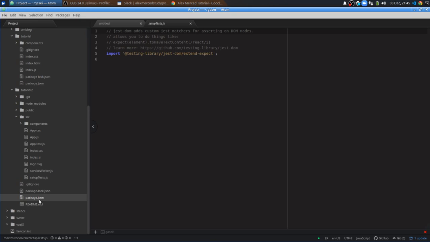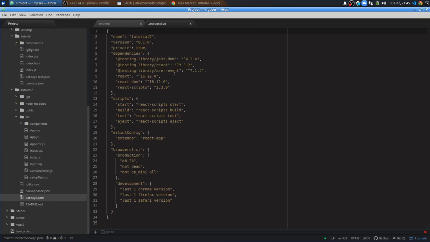Anything else we want to go over? Let's take a look at package.json. So we can see here, these are the dev dependencies. So that's why we see Jest here. Why? Because it's a dev dependency, because we don't need it in production. It doesn't affect the use of the website. It does affect the development of the website. Okay, React user events, React DOM, React scripts. So these are our dev dependencies.